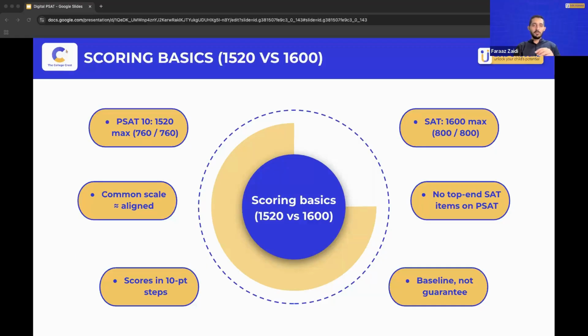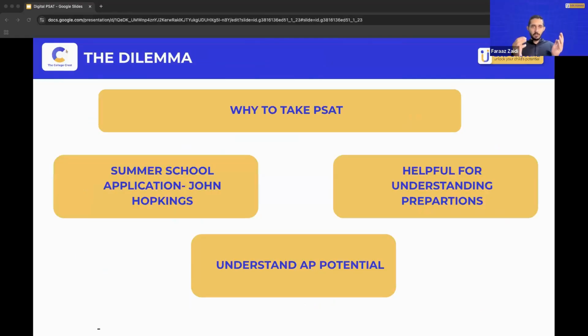Right. Now, quickly moving across to answering the actual dilemma today: do you take a PSAT or do you not take a PSAT? There are a lot of families that ask this quite constantly. Do colleges ever see your PSAT scores? And if they're really not seeing them, then why bother?